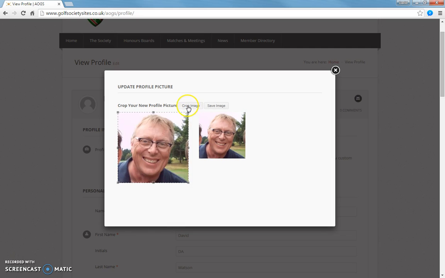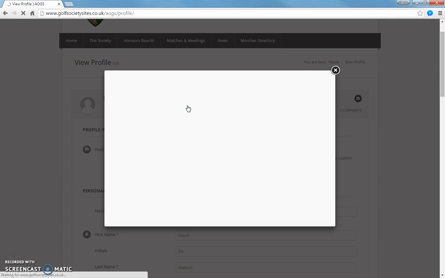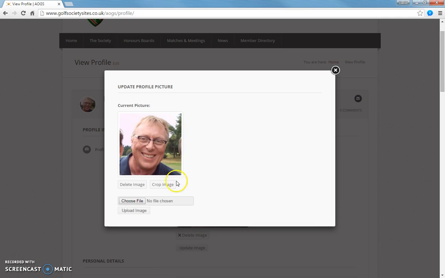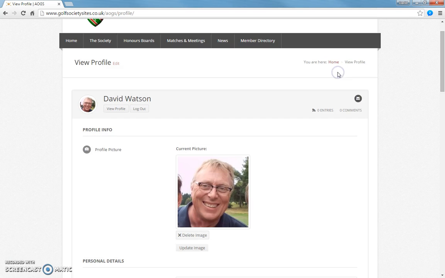That's how I want to see it. So I click crop image, and it will save that section I've chosen. And that's it, I've now added an image. And if I close the little box, you see my photograph is here, and it also appears in my little profile section. So when others are viewing the directory, they'll be able to see that photograph of me.